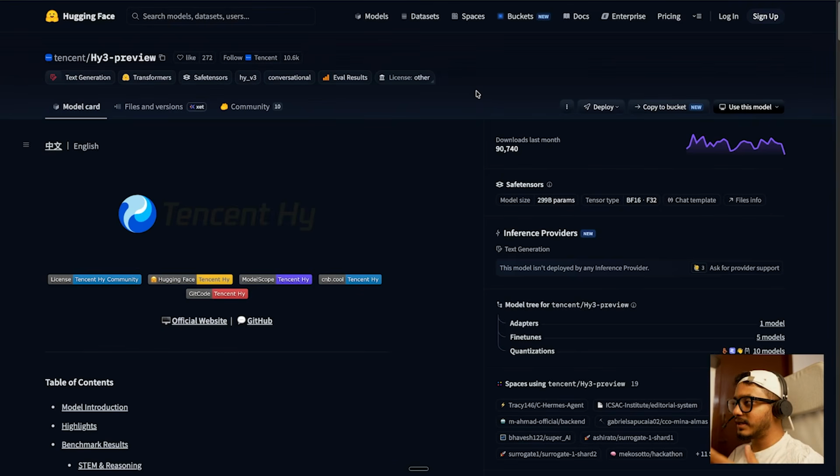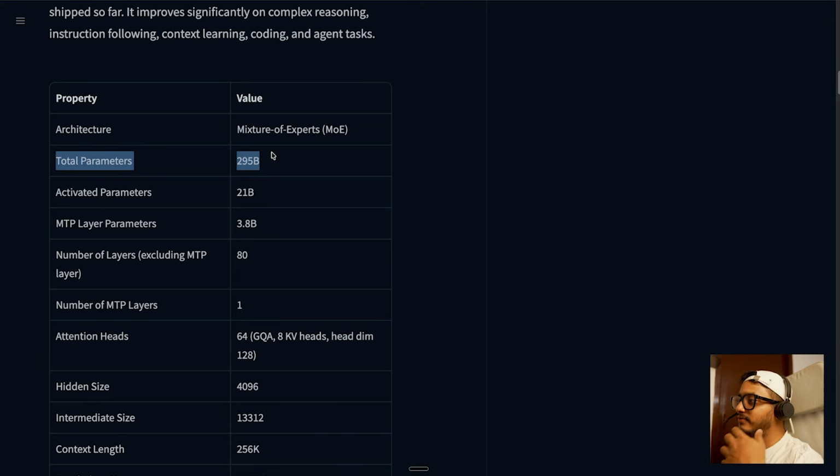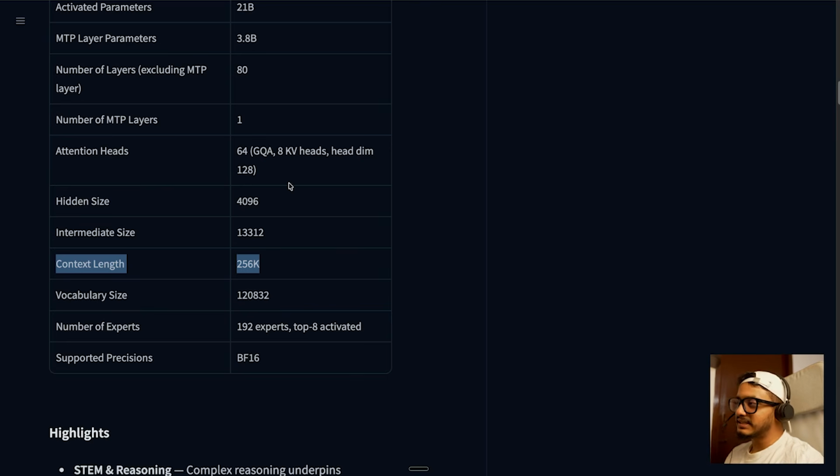The model I'm using today is HY3 Preview from Tencent. It's 295 billion parameters in total, and it's a mixture of experts model, meaning only 21 billion of those are active at inference time. That's how it stays cheap and fast. It has a healthy 256K context window without losing the thread.